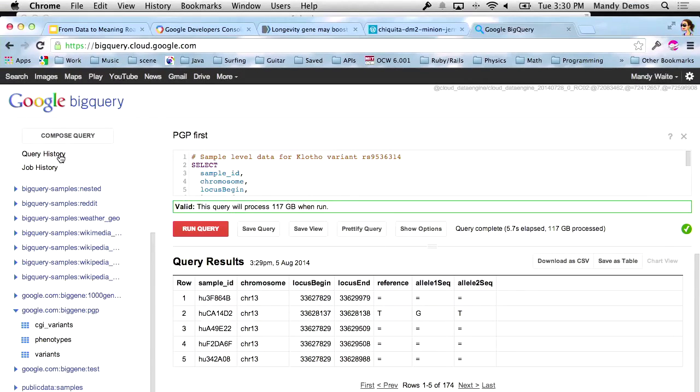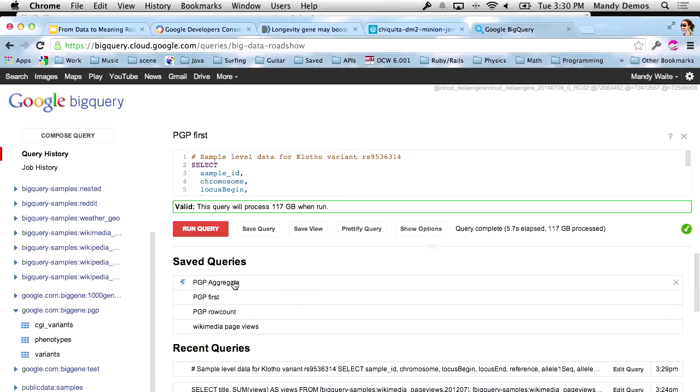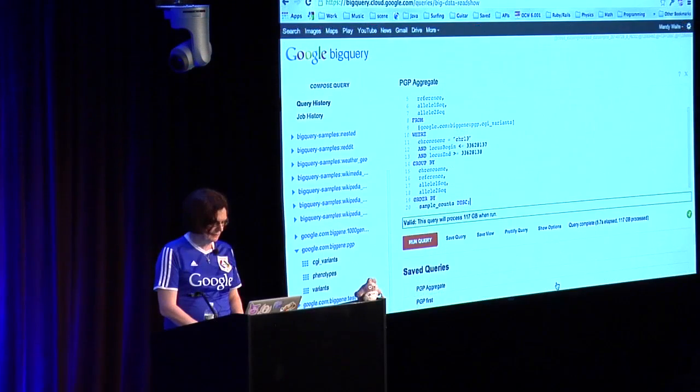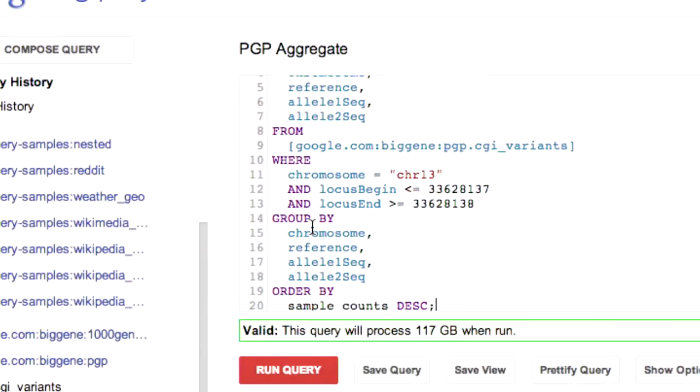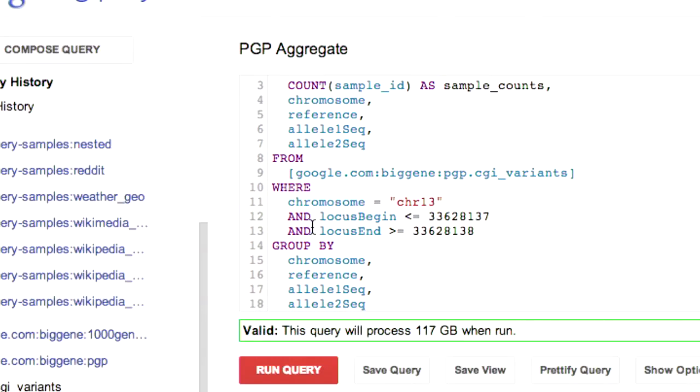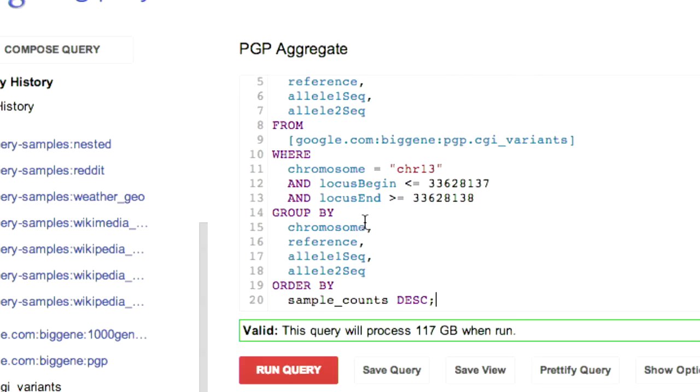And this time I'll go back to my query history rather than typing it in, because you've already seen my typing's lousy. And we'll run an aggregate query across that same data set. And I'll zoom in. In this case, we're looking for pretty much the same data, but we're counting the number of sample IDs that match. We're looking in the same place, and we're going to group by and order by it. So we can do aggregate queries with BigQuery as well. So I'm going to run that query.